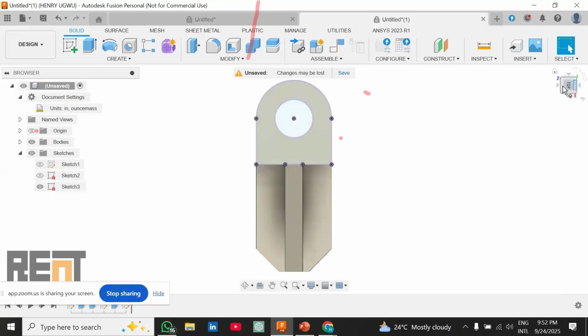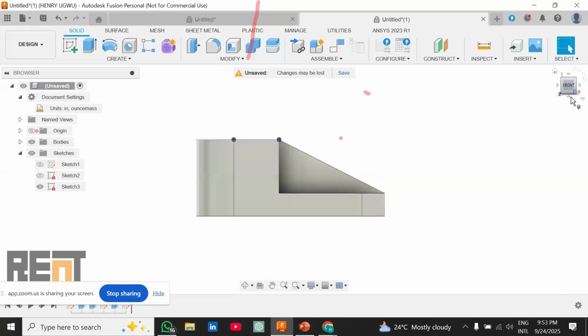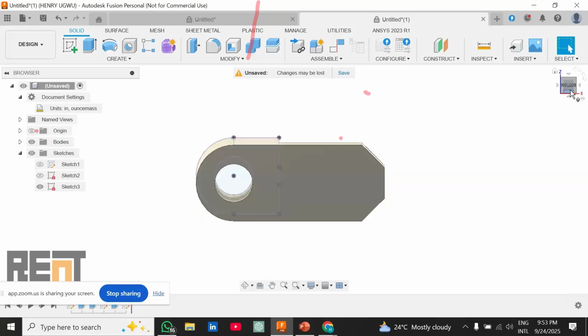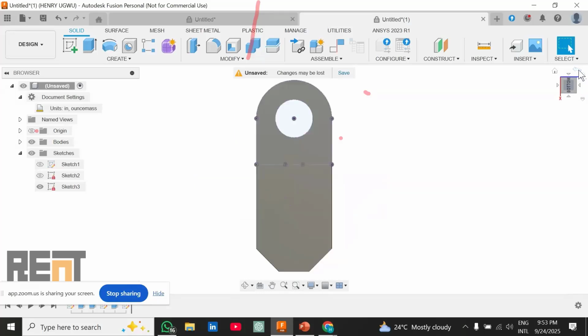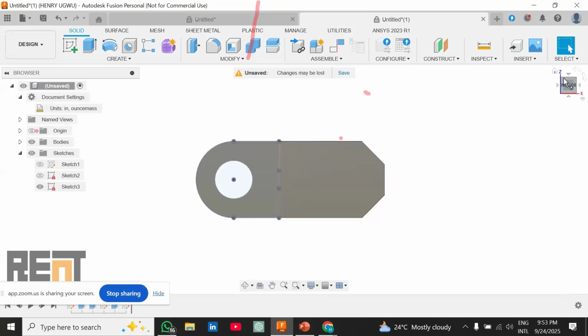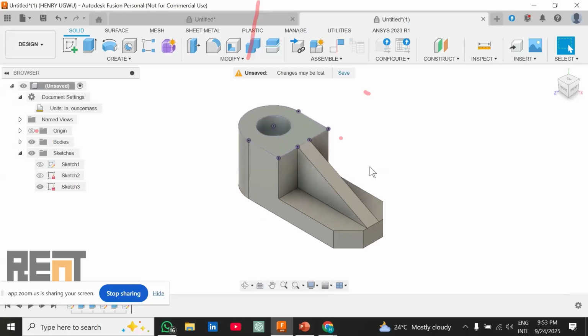Currently it's at top. You also have arrows that can help you change those directions and orientation. If I want to click back, I can click this arrow to select the bottom. You can also change it in any way you want. That's how you use your view cube. If you want to change it back to isometric, you use this home icon here. That's one of the ways you can do that. There are other ways too.